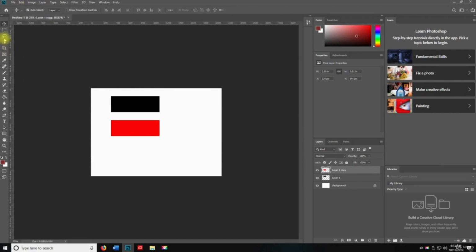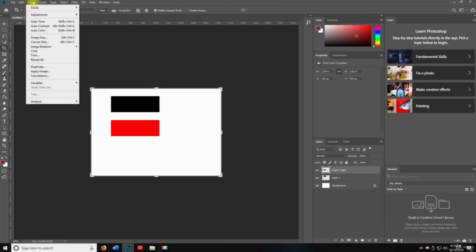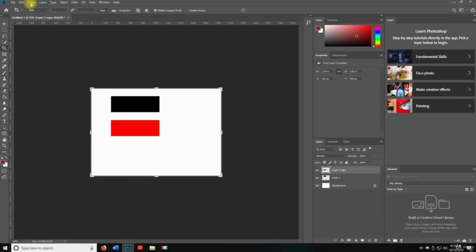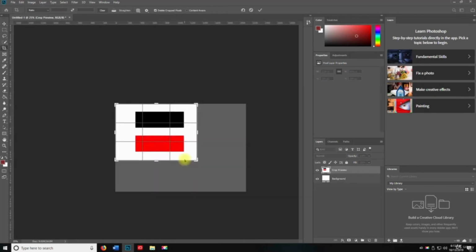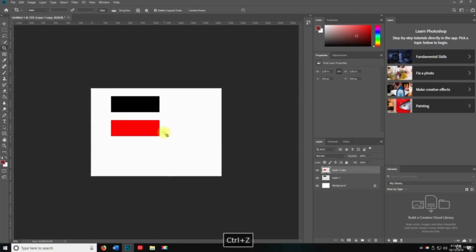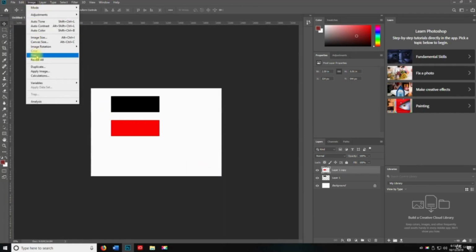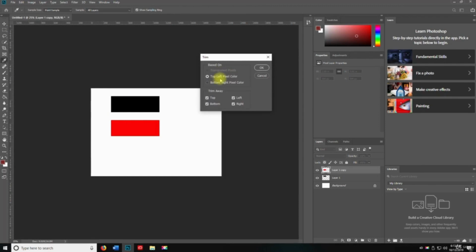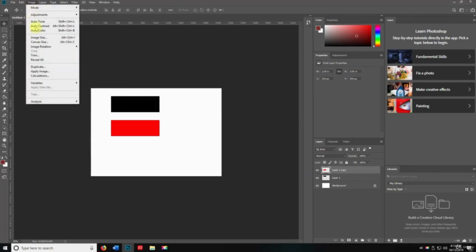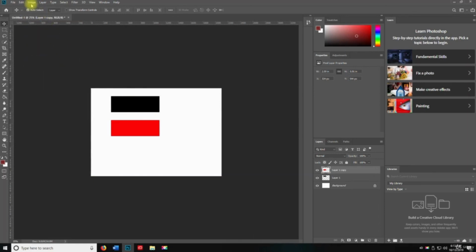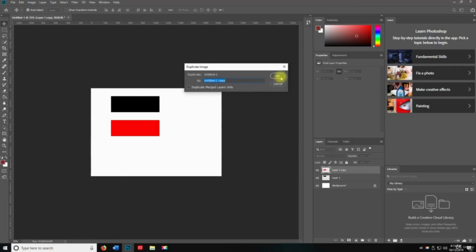Crop, it doesn't let me crop here. So I hit the shortcut key C, and that is the crop tool. You can just go this way and crop the image down. Control Z to undo that. So that's the crop tool. Trim, top left pixel color. So let's trim that. There you go. I'm going to do a Control Z. Reveal all. Duplicate. So let's duplicate it.